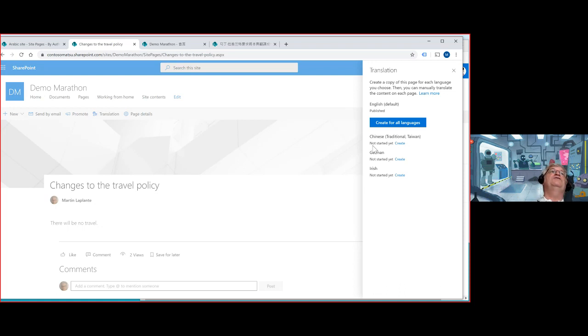It does not react well to deleting the original and leaving the translation. So it's better to delete the translation first, then delete the original if you want to delete.